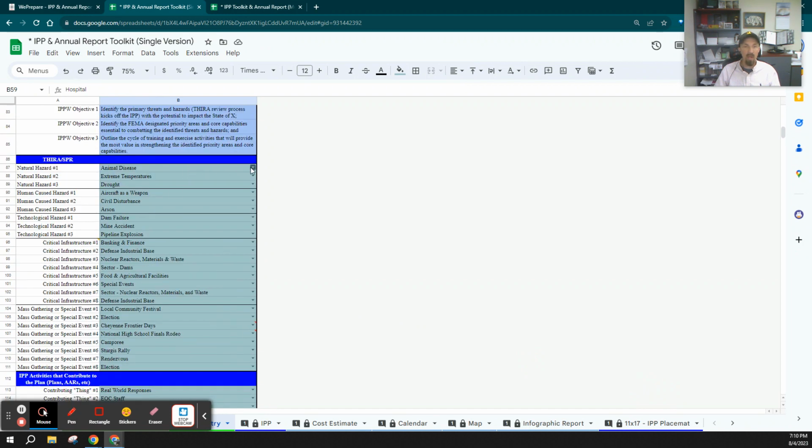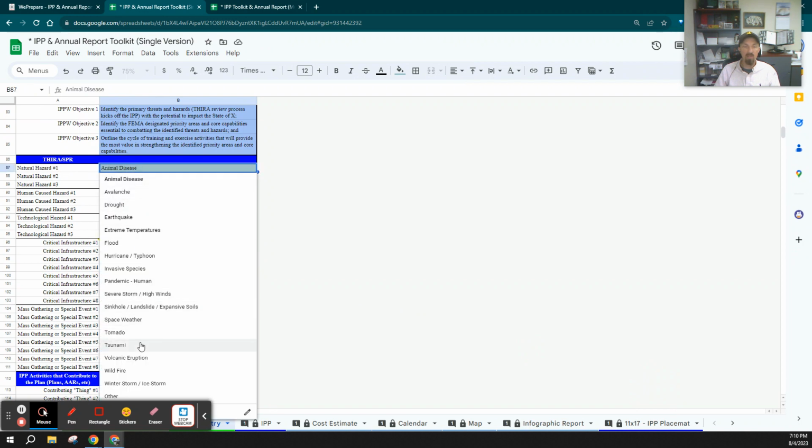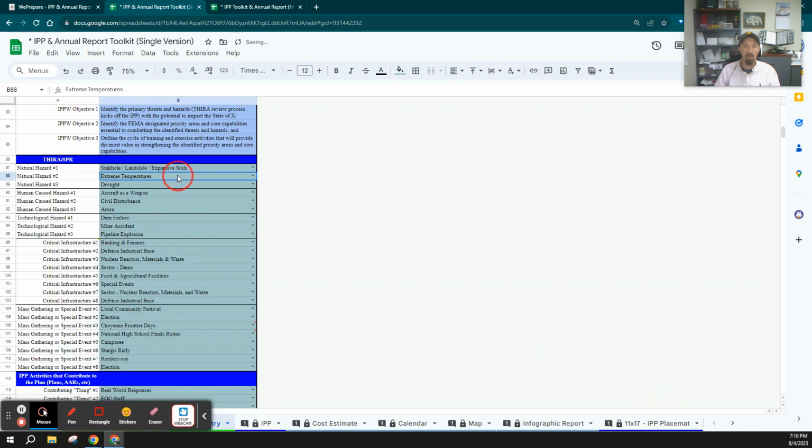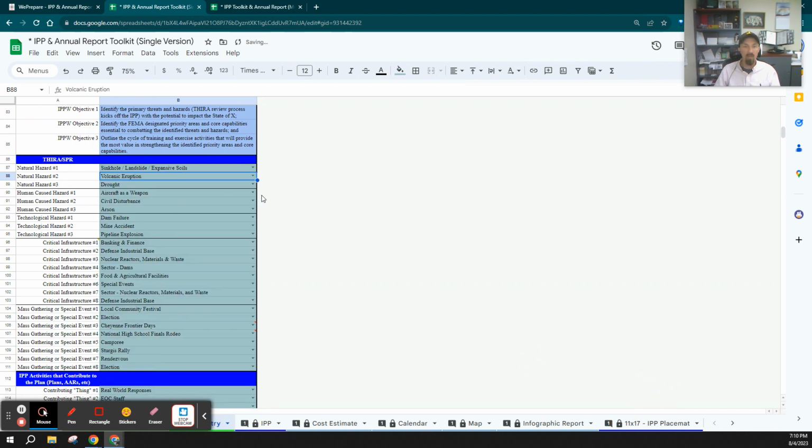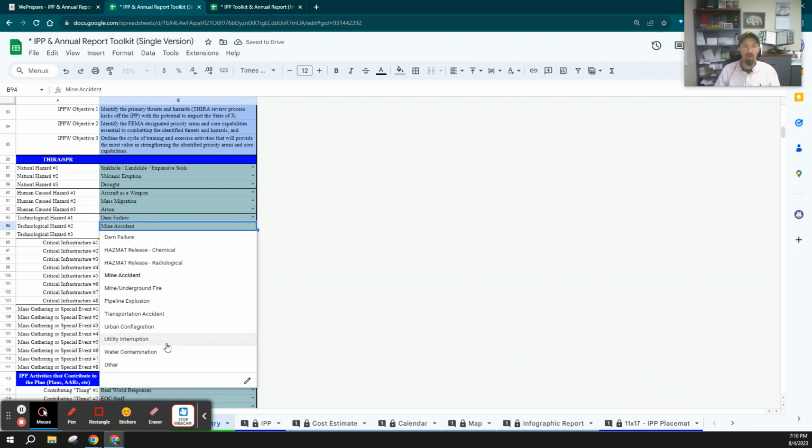As you come down, now here's where we start taking some data from our FIRA and our SPR. So you can select out of the natural hazards what natural hazards were identified. We'll say a couple of these. We'll change them a little bit just to show you how it works. Same with human caused. We can change those up. And then same with technological.